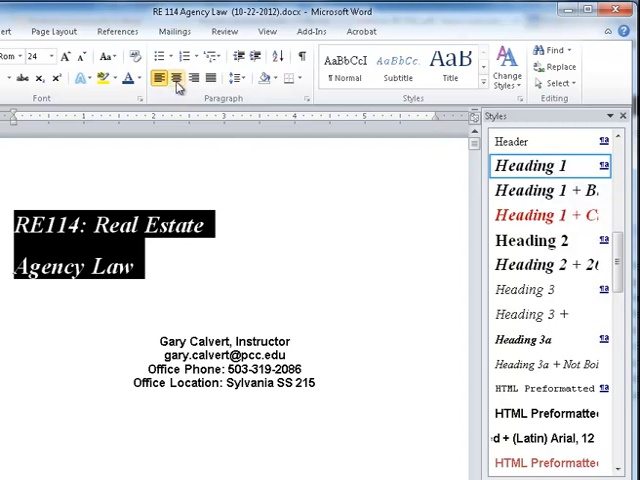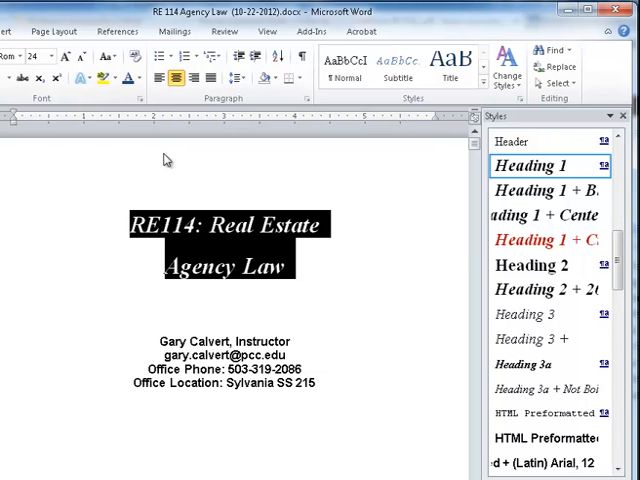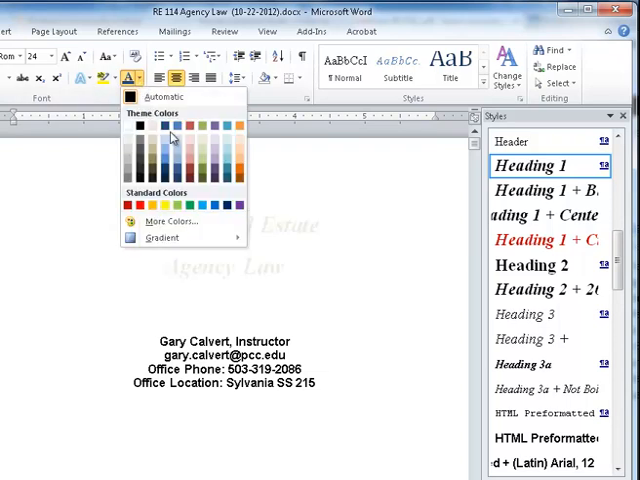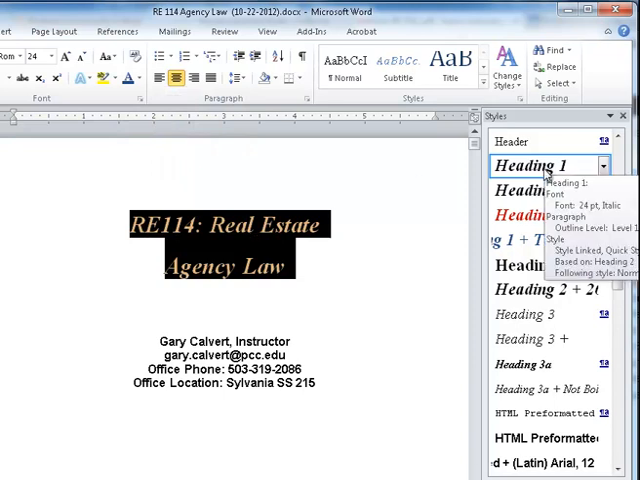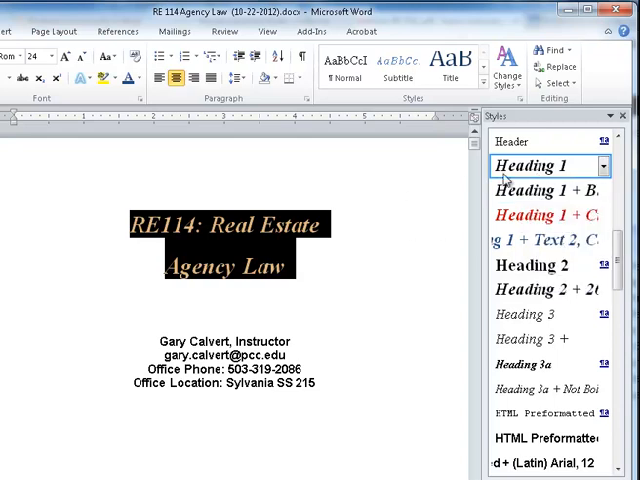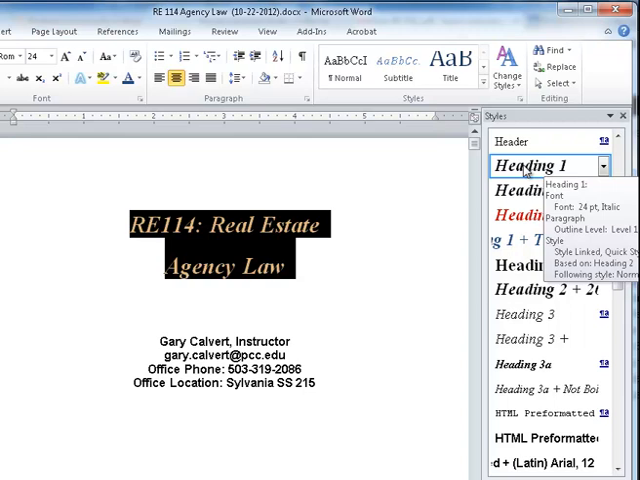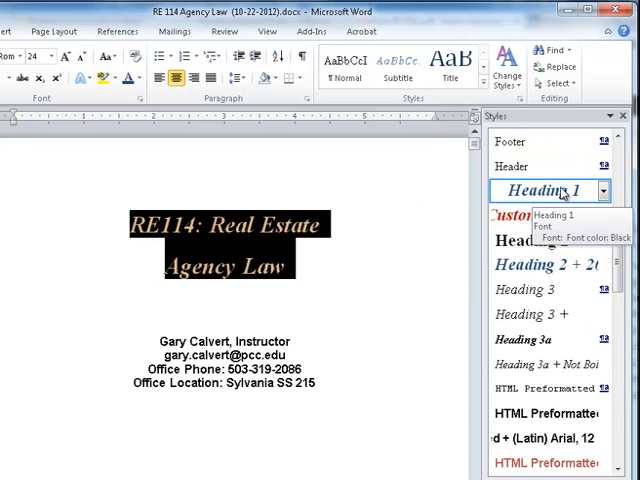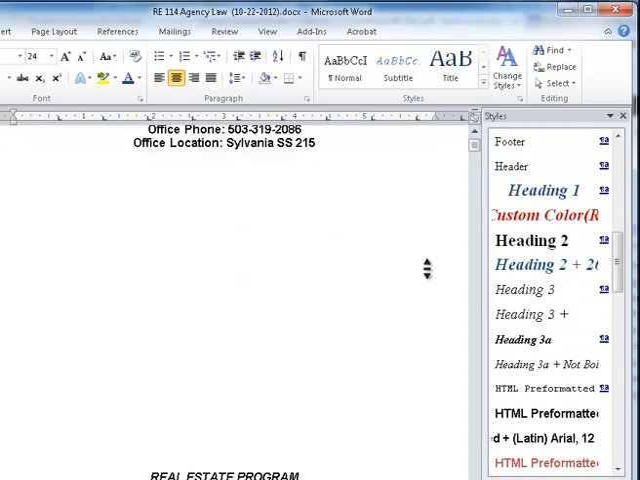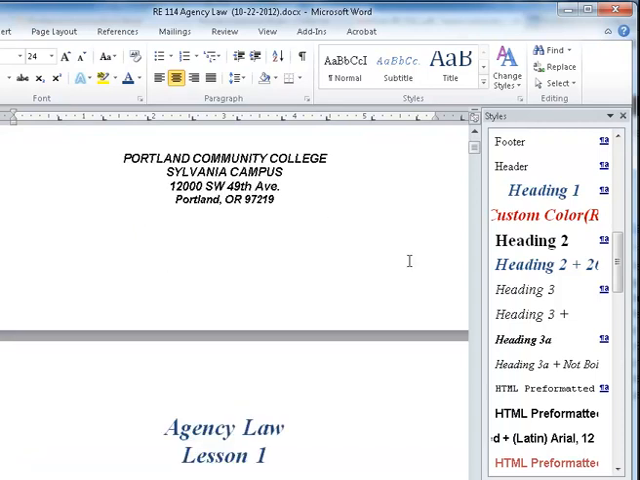Now I want to center it and maybe change the color of it, right? So it's blue. And now, while it's highlighted and while this heading 1 style is highlighted, I want to right click and then choose update heading 1 to match selection. That way I'm updating the heading 1 style instead of creating new heading 1 styles. Does that make sense?